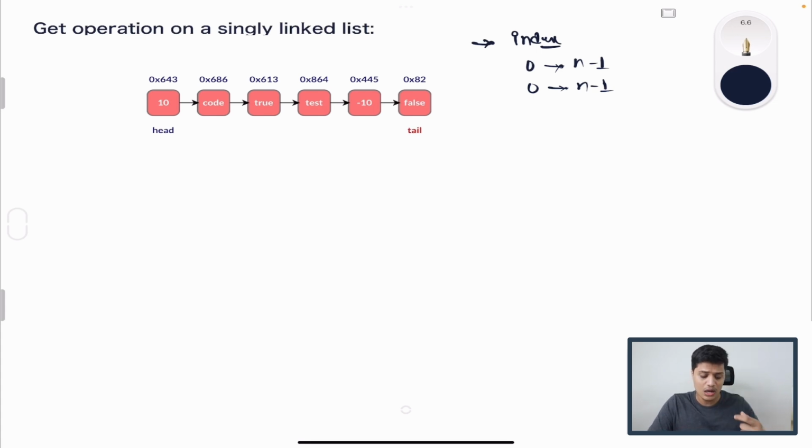If I have to add the indexes to the nodes inside the singly linked list, let's try to do it on a sample linked list that we can see here. Here we have a singly linked list containing 6 values. Obviously the starting index will be 0 and the ending index will be the length of the linked list minus 1, that is 5. The very first node, that is 10, will be available at index 0. Similarly, the node with the value code will be at index 1, and the node with the value true we have at index 2. Similarly, all other nodes also we can give the index value.